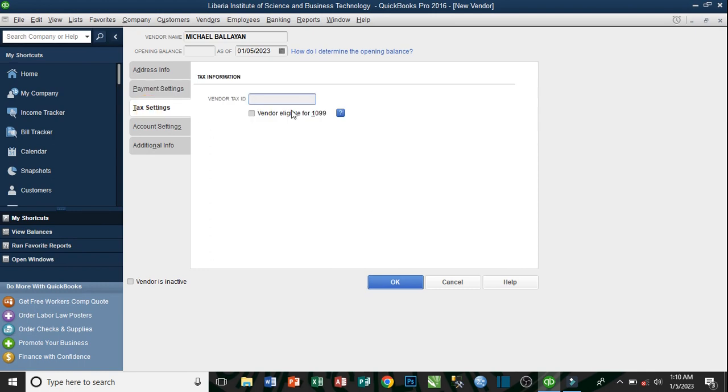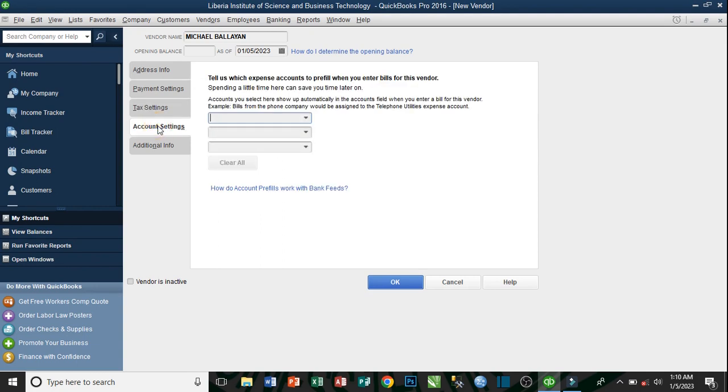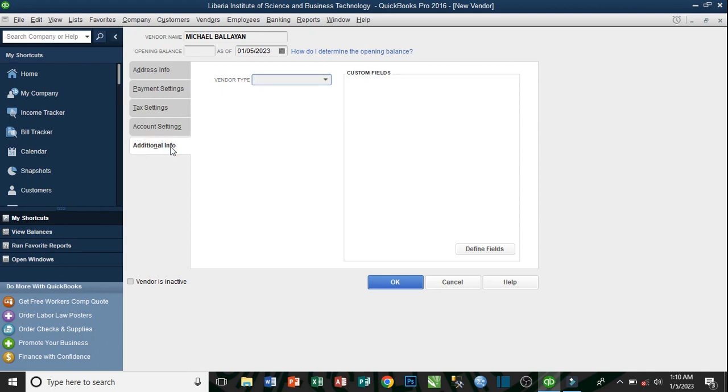Okay, tax. If you have any vendor ID, you can place it there for the tax and other stuff, which I don't put in any of my tax ID here. So account settings, this is additional information on the particular vendor.